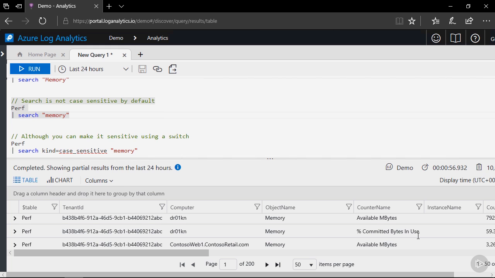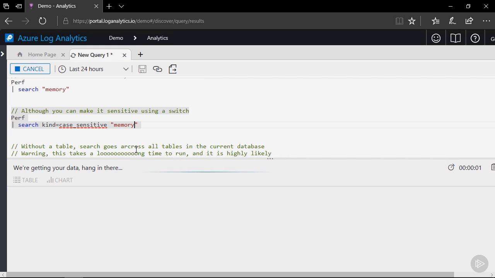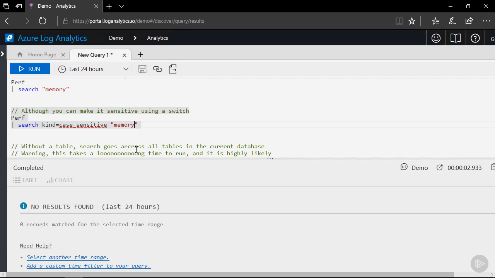But I can hear you go, but Robert, what if I want it to be case sensitive? Well, fortunately, we have a nifty little switch we can add to search. You can see here we've added kind equals case sensitive to my search command. So once again, we'll run this. And now this should find 0 rows. And boom, that was actually pretty fast. 0 records matched for the selected time range. So we're not going to find any matches with a lowercase m in the word memory.